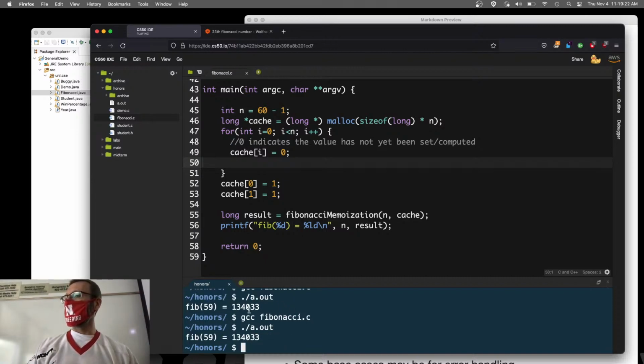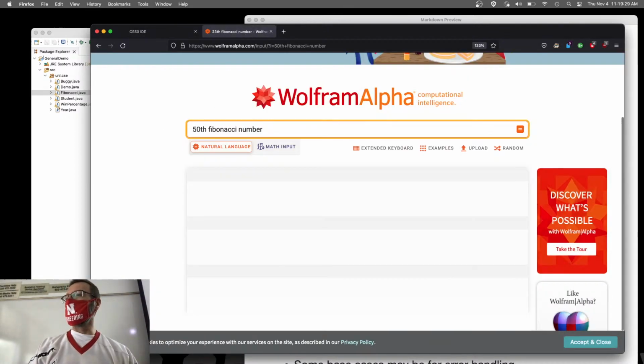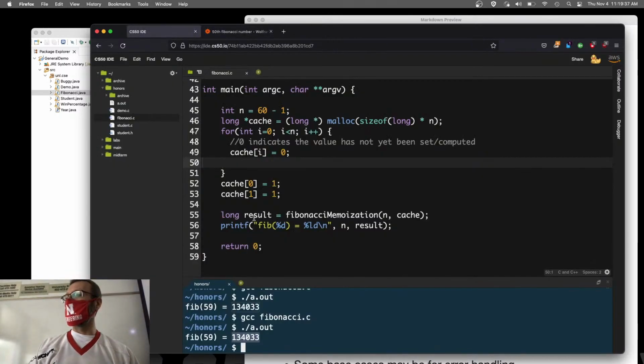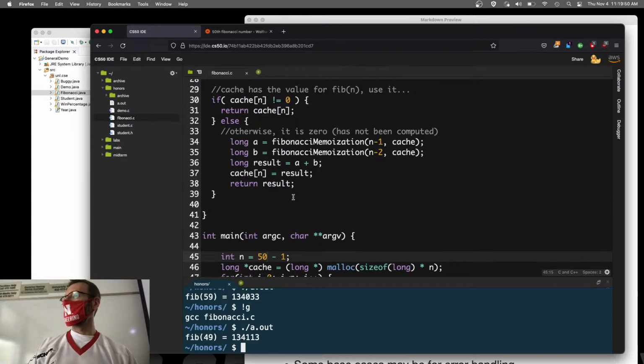That's way too... Oh, what? That's not the 60th number. I think that this is going to be overflow. So 50th. That is certainly, that's 12 billion. That'll be representable. So 50th Fibonacci number. Ah, darn it. There's something wrong here.